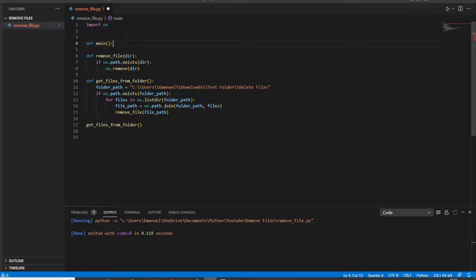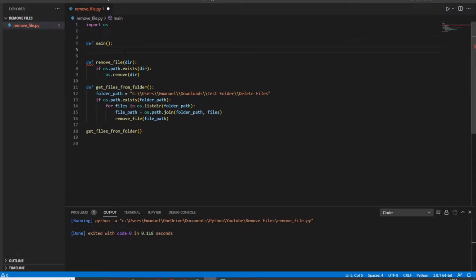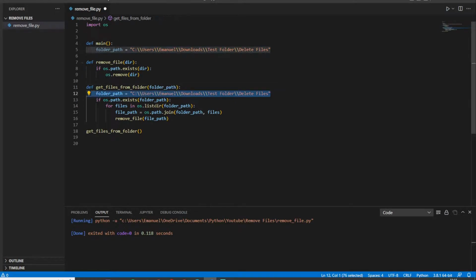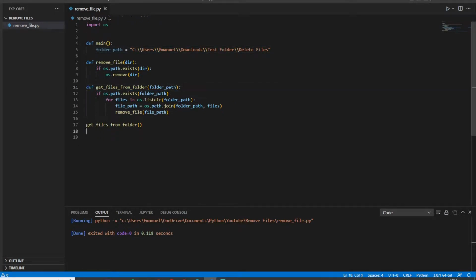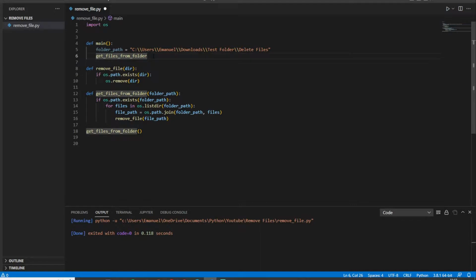Our main function is going to be the one calling the others in this case. So I'm going to take the folder path and put it on the main folder. I'll get the folder path and put it as an argument. I'm going to save it. Okay, so our main is going to be in charge of calling our get files from folder function, and we're going to pass the folder path.